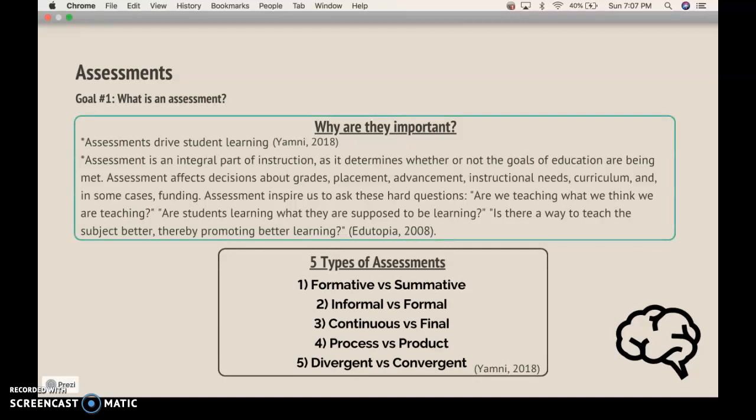So why are assessments important? Well, they drive our instruction. They drive our student learning. It is an integral, big part of instruction, as it determines whether or not the goals of education are being met. They make decisions about grades, placement, instructional needs, curriculum, and sometimes funding.